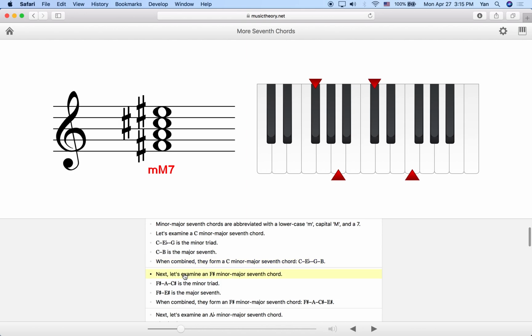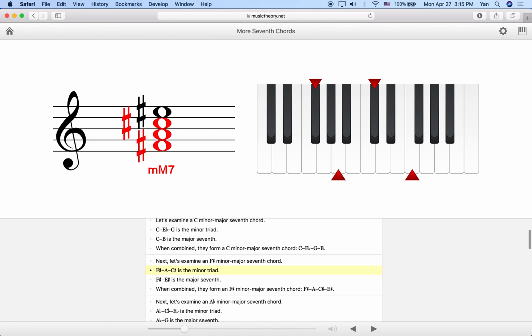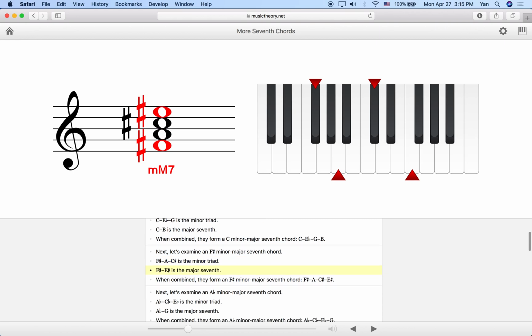Let's build one starting on F sharp. So F sharp minor major seventh chord begins with a minor triad, which is F sharp, A natural, C sharp. And then we add a major seventh on top. The major seventh of F sharp is E sharp. Remember that enharmonically speaking, raising E natural by a half step gives us E sharp, which is the same pitch as F natural, just a different spelling. And that's how we know that that's the leading tone or the major seventh of F sharp. When we listen to it, it's going to sound like this.